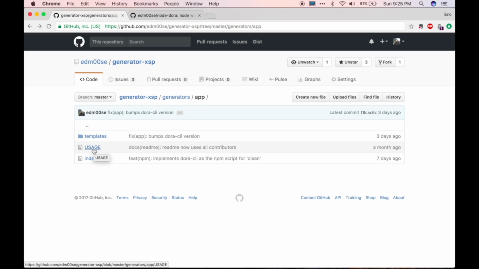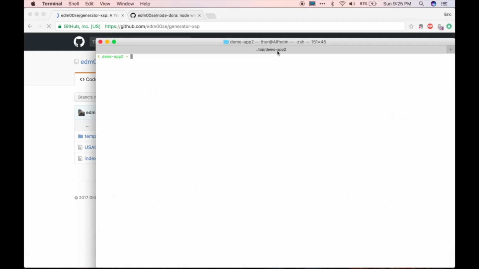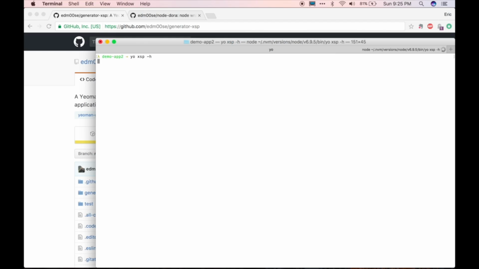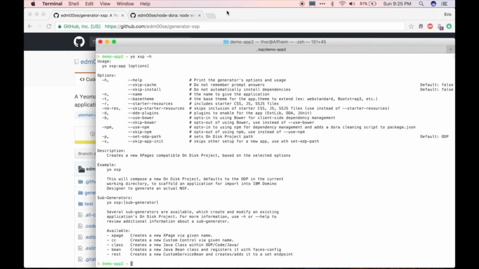This usage file is used to help with the help screen. So if we type yo xsp --help or -h, which is an alias, you'll see we wind up with a nice set of descriptions as far as available options or parameters, command line flags, a description, and example, and subgenerators are listed out here specifically for the app subgenerator. So you can see that out of the box we get two, skip install, skip cache, which can override most of my logic. Help is out of the box as well.